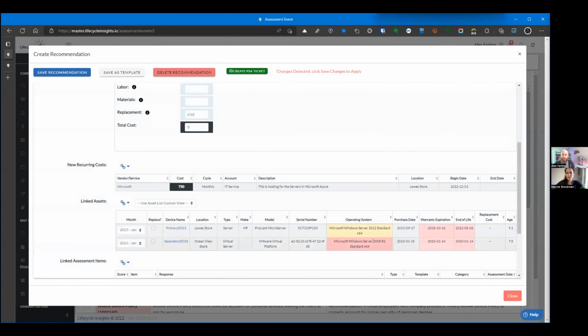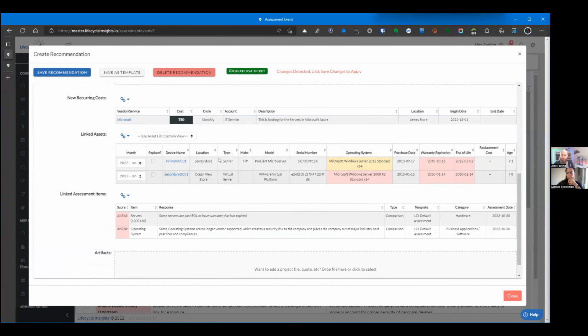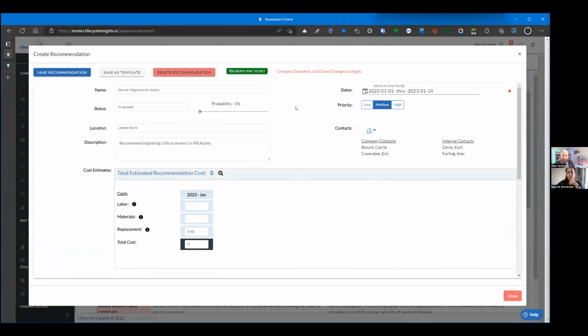All right, so we're going to save that. Now we see we have monthly $750, nothing on labor, materials, or replacement. We've got everything attached over here. Life is good. Any questions about what we did there?